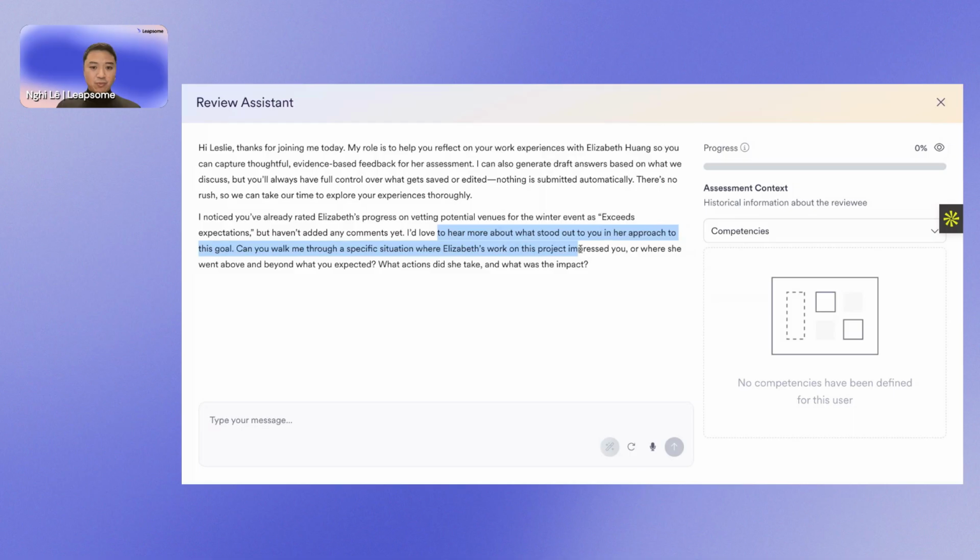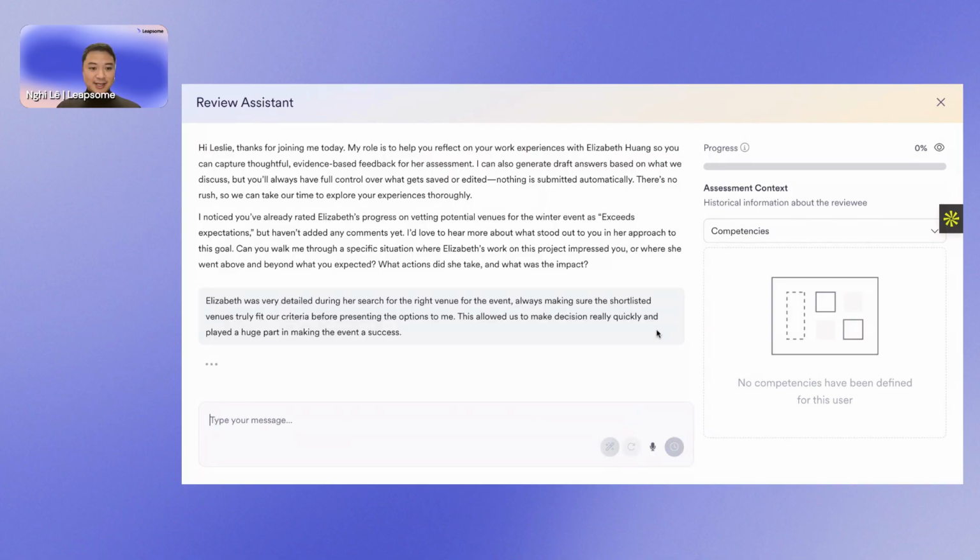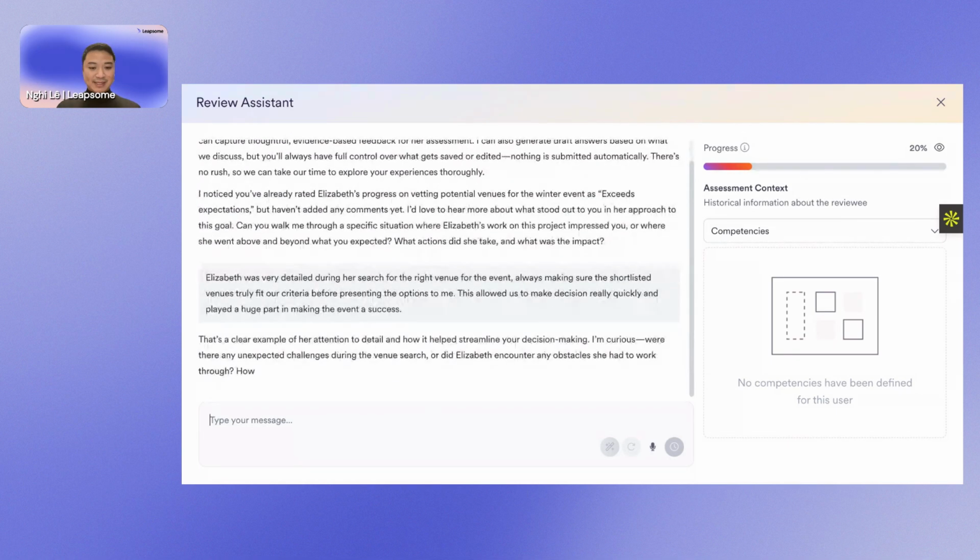they asked me what stood out to me in terms of Elizabeth's approach when it comes to this project that she's working on. Let's say I want to start first by saying I think what stood out to me was the fact that Elizabeth was very detailed in her search. She always stuck very closely to the criteria before presenting options, and that allowed us to move very quickly. I punch in this piece of feedback, and what the coach will come up with is a follow-up question so that I can tailor my feedback to be even more constructive and even more specific.